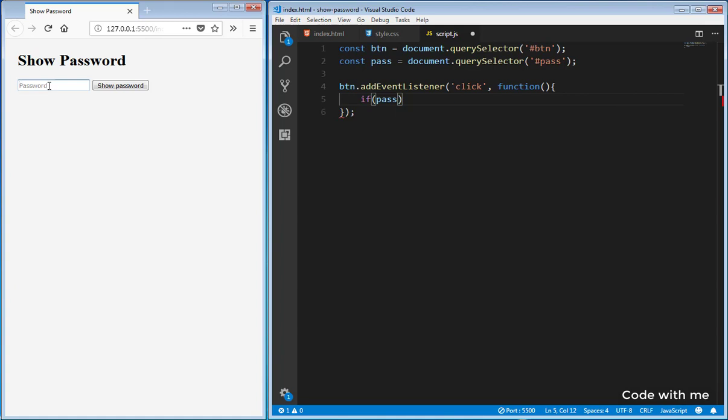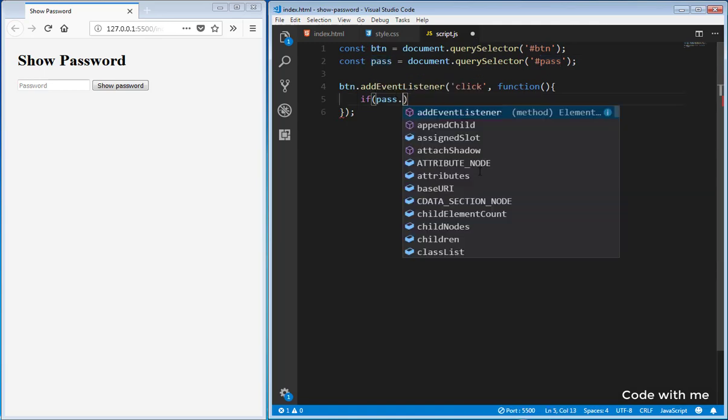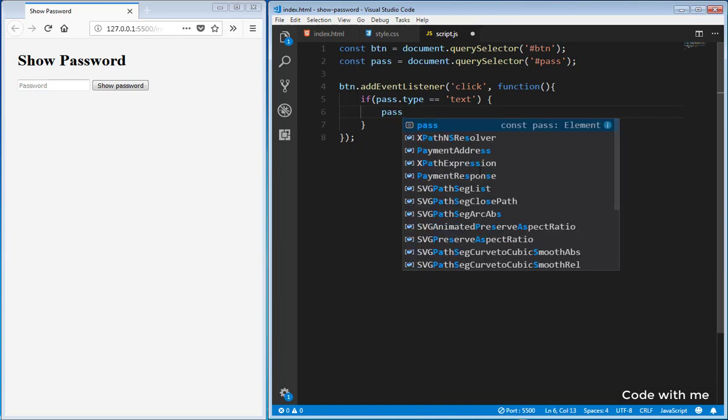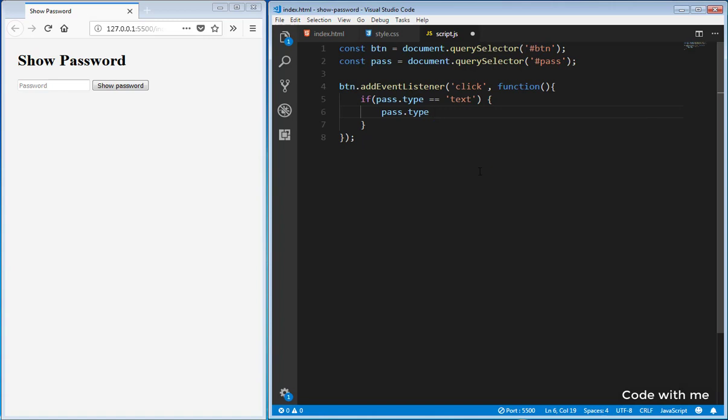We have grabbed this field into this variable, the pass variable. So if the type of this password is text, that means we have already clicked it and changed its type to text. So in that case, what we will do is that we will change the type to password.